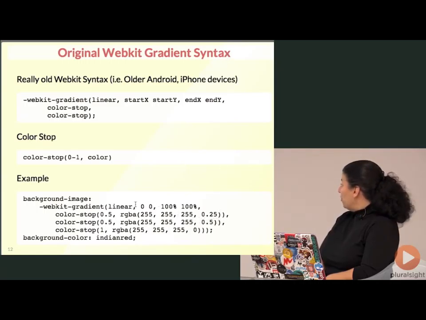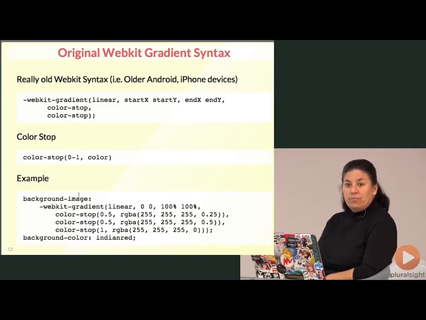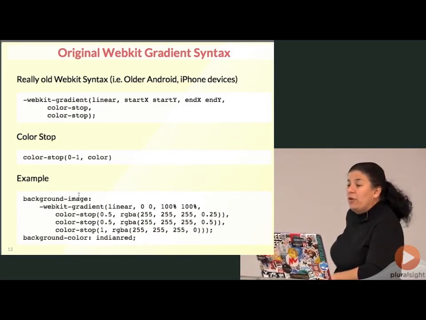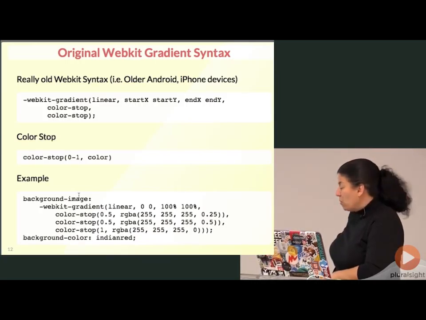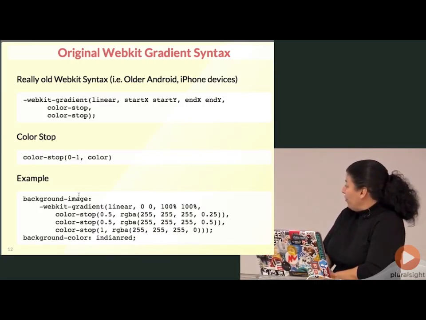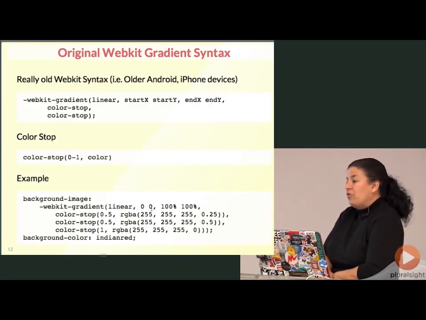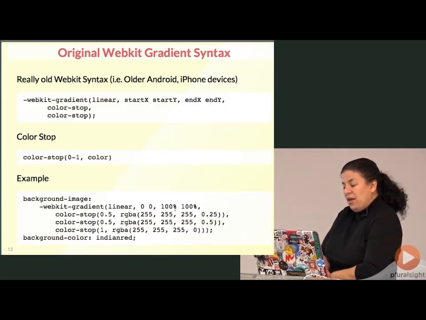is you tell it that you want a background image, because these are background images. They can be used any place where an image is used, not just for backgrounds, but for list styles, for border images, all that kind of stuff. The old syntax is you tell it you want it to be linear. You tell it where you want the start of your gradient to be and the end of your gradient to be, and then you give it color stops.